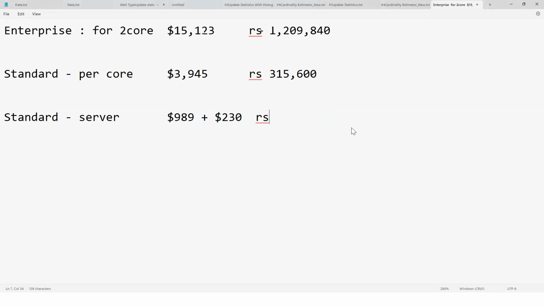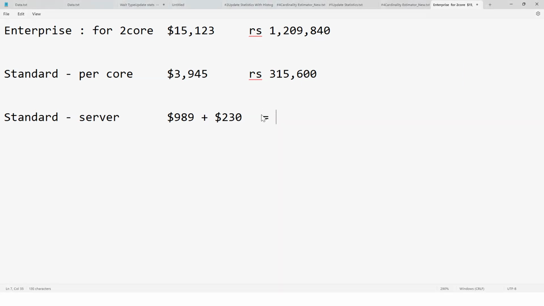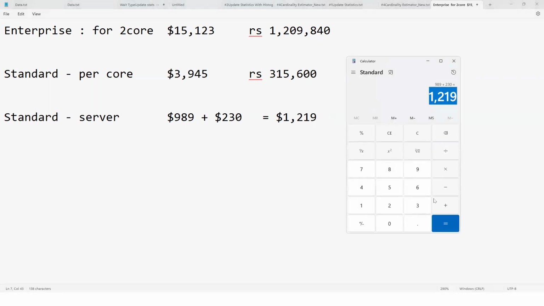Now let's calculate both. 989 plus 230 equals this much. Microsoft is charging this much for one client, one server. And if I calculate it in Indian rupees, into 80, this much Microsoft is charging.